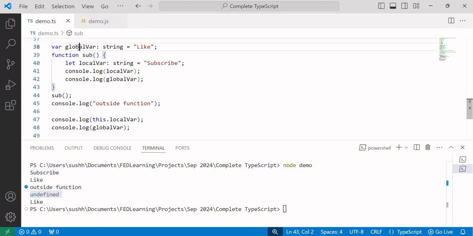Now, if you talk about the global variable, you can see that we can access the value of the global variable inside the function as well as outside the function. And you can see the value, this like is for line number 42 and this like is for line number 48. It means the global variables can be accessed from anywhere within your code, and local variables are accessible only within the function where they are declared.